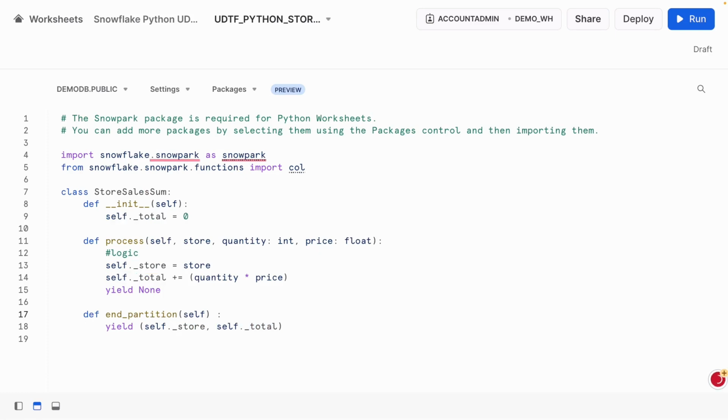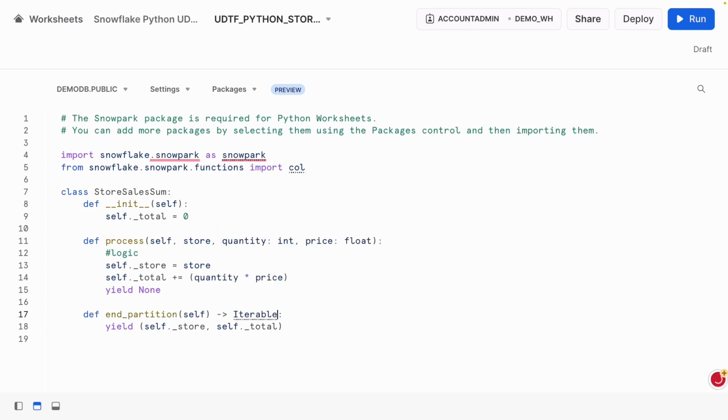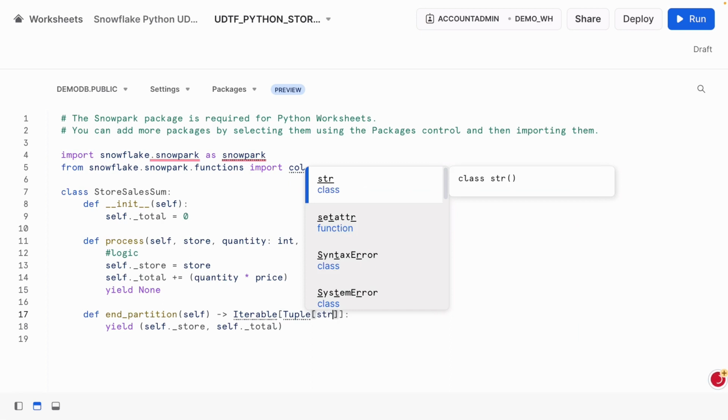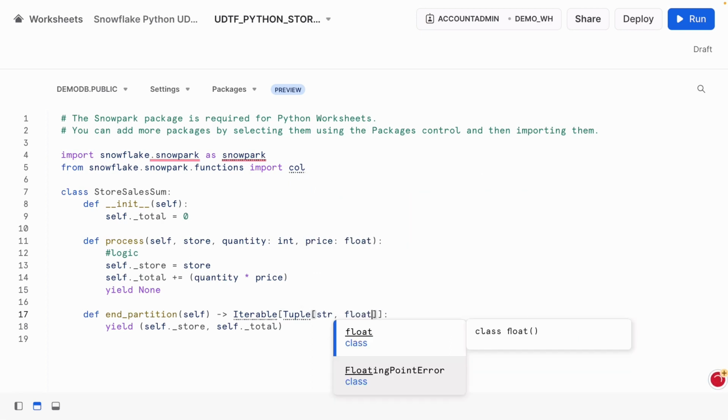So we're going to specify that as an iterable. The way UDTF would expect is it's going to expect an iterable, so make that an iterable. And within that, we're going to put in a tuple. Within this tuple, we specify the return types: a string, because the store is a string, and then the total would be a float, because we're multiplying an int by a float. So we expect to get back a float as the return type for that. We have the basics covered for the end partition.